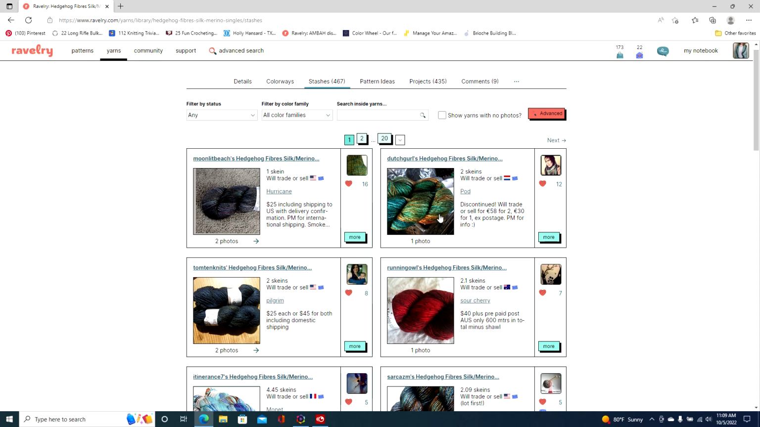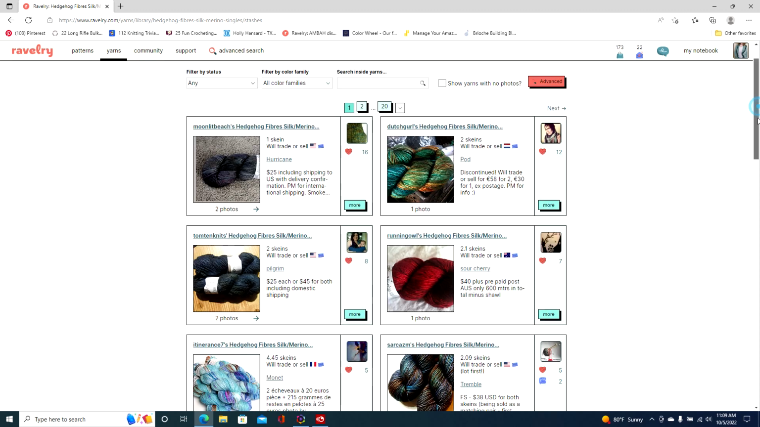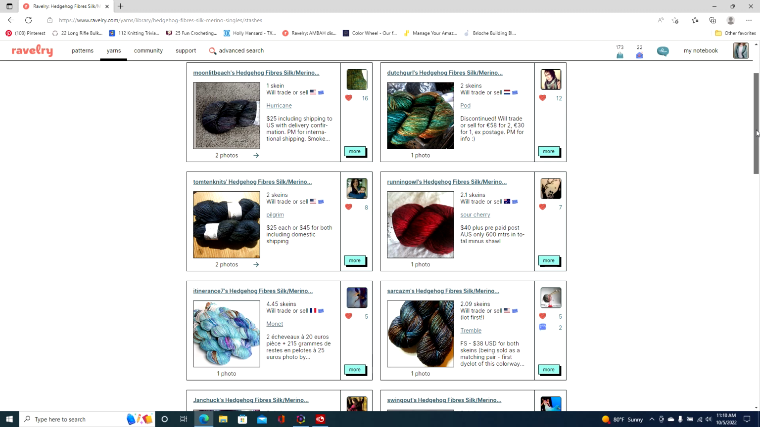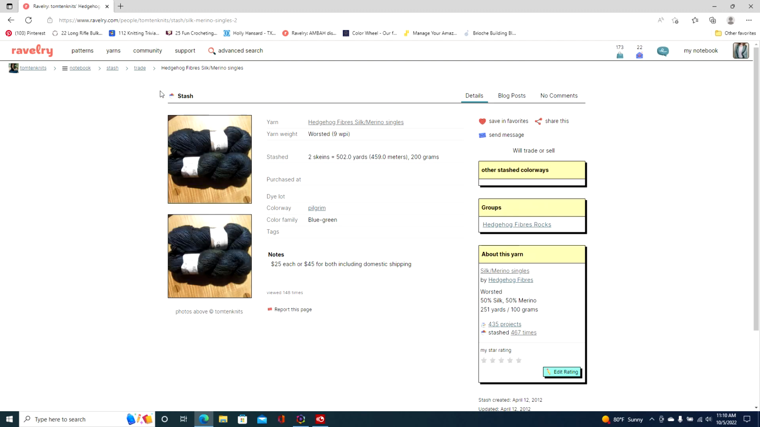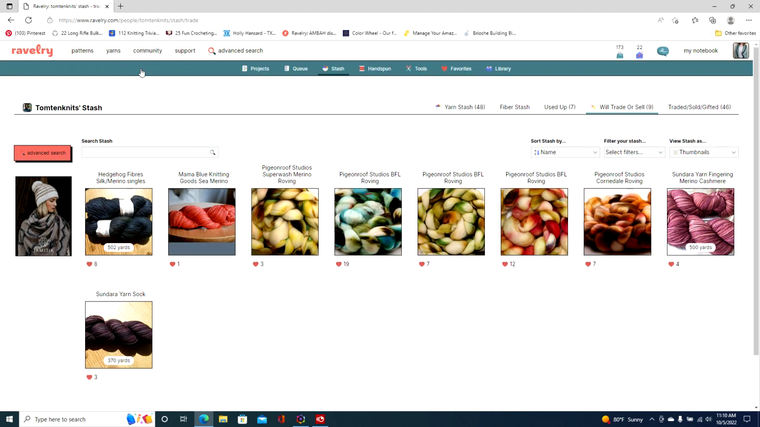Another thing, let me just mention quickly. Let's just look at this person here. Say they have this yarn for sale. If I decide I'm going to buy that from them, I also might take a look at everything they have for sale. This is everything that this person has in their will trade or sell section. So if I like that, I might take a look at some of the other stuff they have to see if I want to buy that.